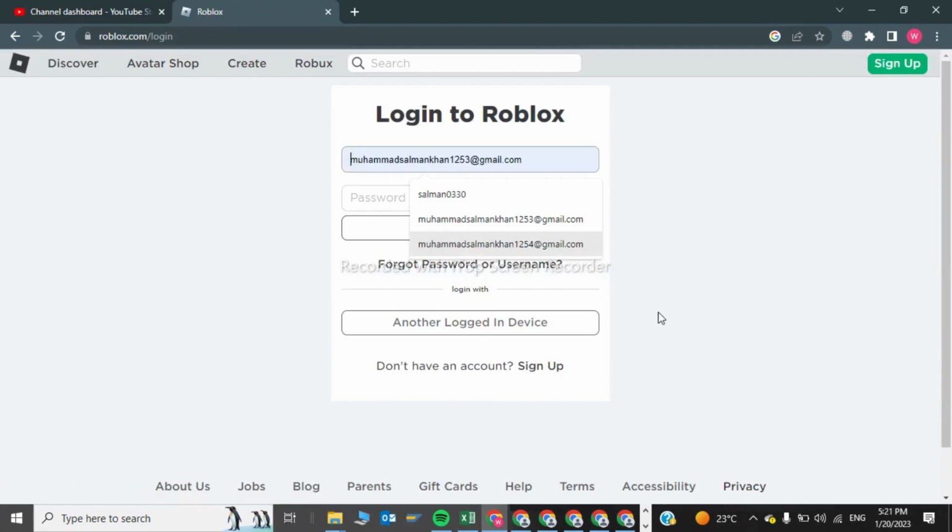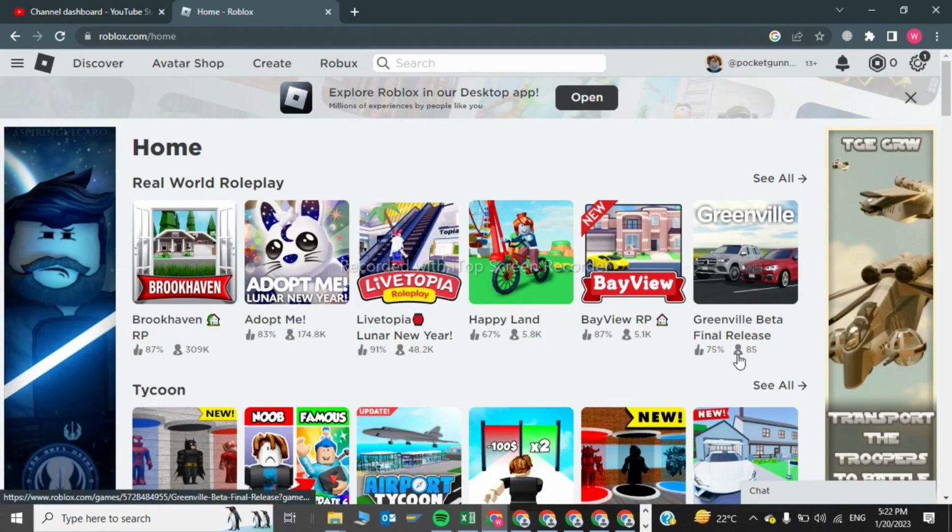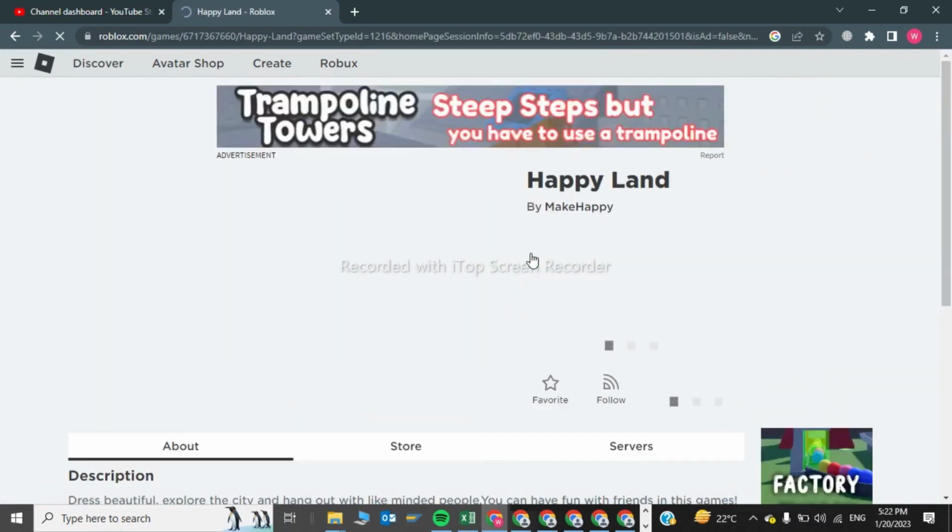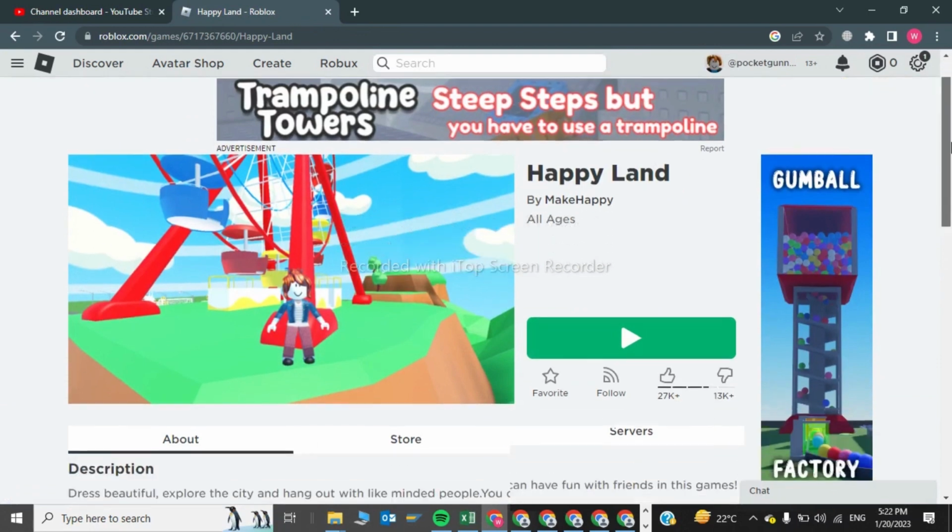I am entering my details. So you can see our error 403 authentication error has been solved. So now I will play some game to test whether it's solved or not.